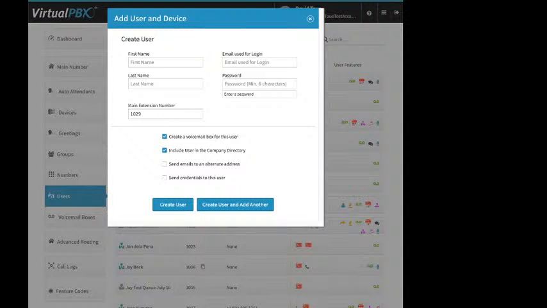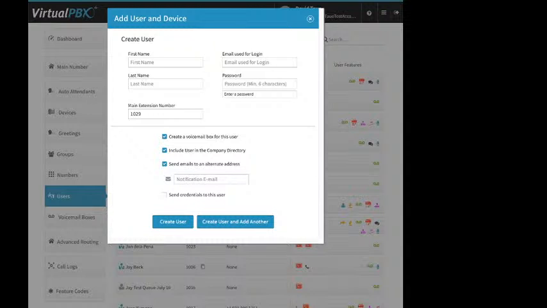Next up, you have send email to alternate address. So by default, for any notification sent to a user, it goes to the email address they use to log in, right? So if they get a voicemail notification, for example. If instead you don't want it to go to that address, you click on send to alternate address, put in a different email address, that's where all your notifications are going to be sent to.